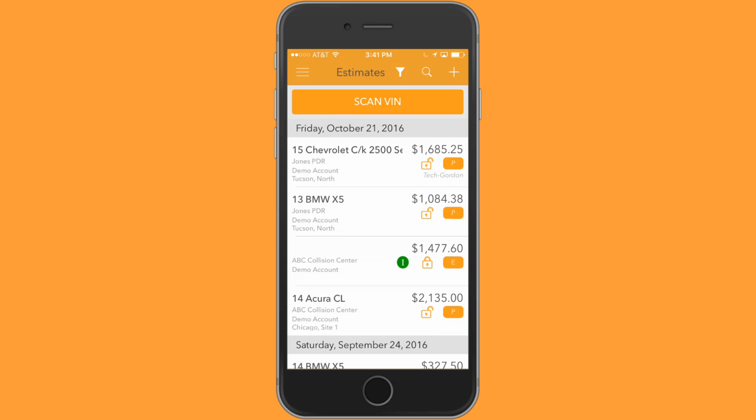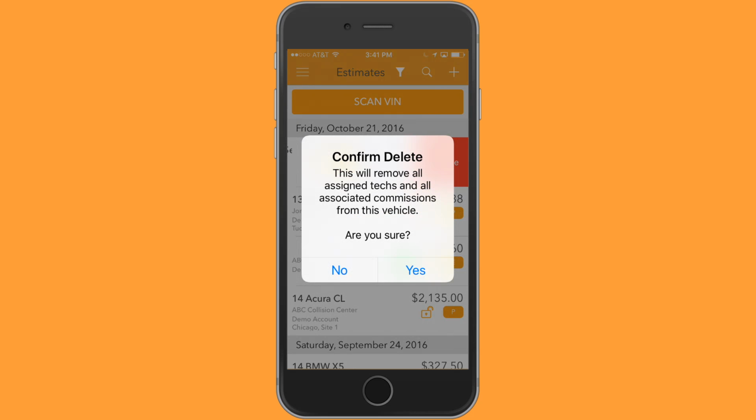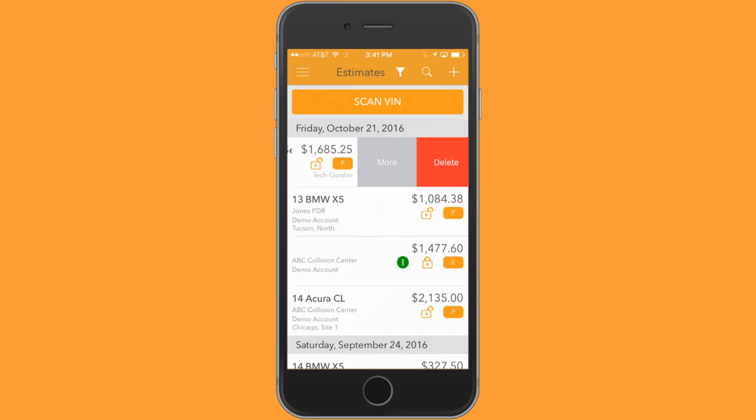Now, let's say I made a mistake and I selected that vehicle and that really wasn't Gordon's job. I can do a slide on the iOS or long hold on Android. I go into the More feature, and at the bottom I delete assignments. And it's just going to ask me, are you sure you want to delete? I'm going to say yes. Now, as you can see, Gordon is removed from that.